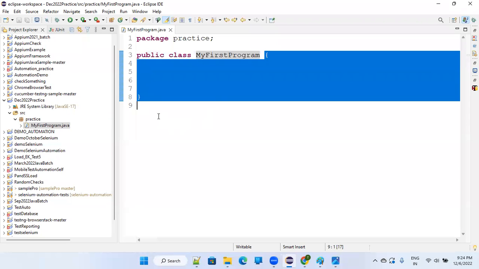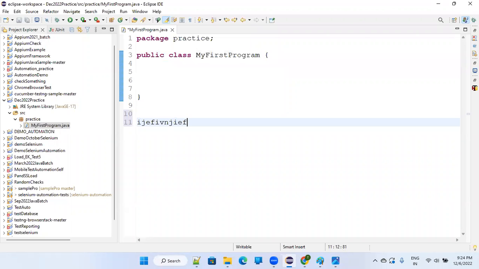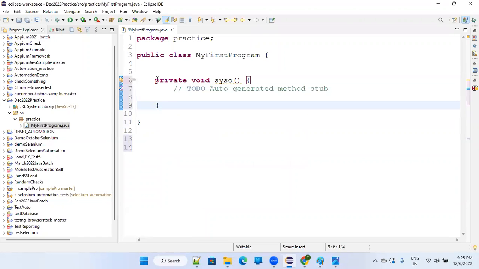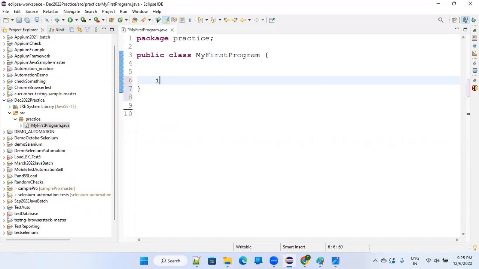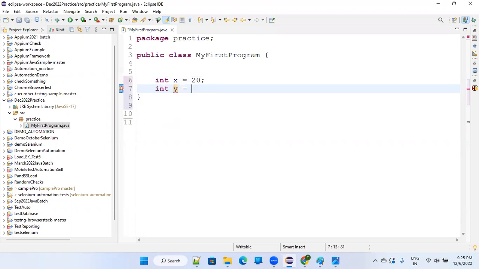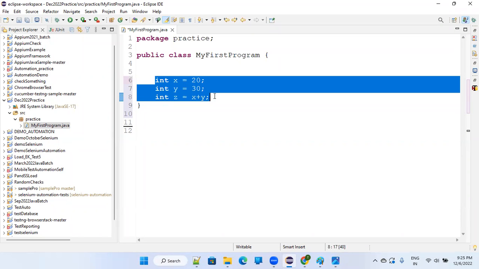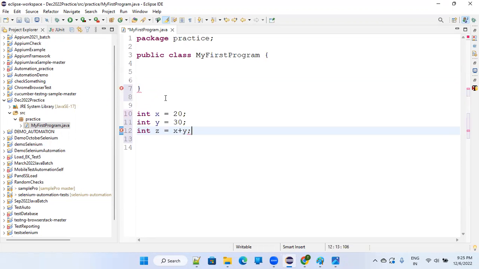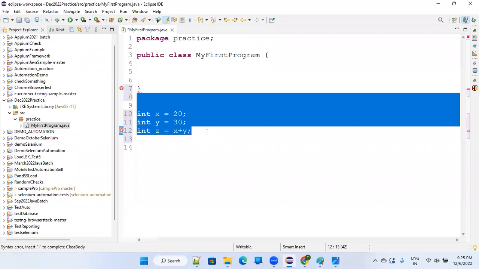So you cannot write code after this. I cannot write something here. It will show me some error. Okay? I cannot write any code. Let's say if I want to write the code to print something, right? Let's say I'm writing integer x is equals to 20, integer y is equals to 30 and integer z is equals to x plus y. So this is fine if I'm writing here, but if this code I write outside the curly bracket, it will show me error that you cannot write the code after this or some other error will show. Your code will always be inside the class.